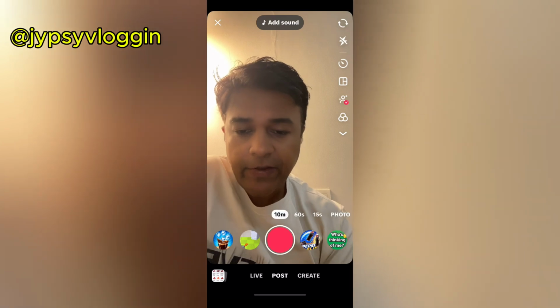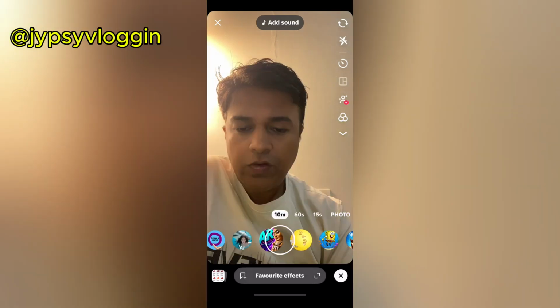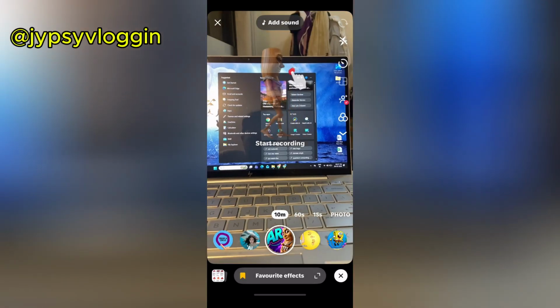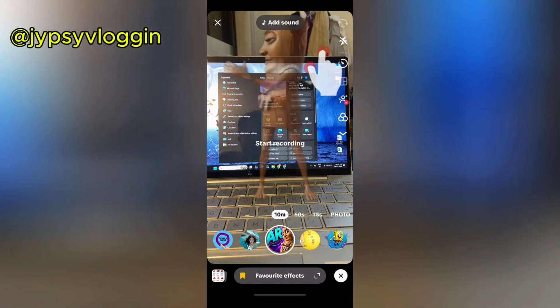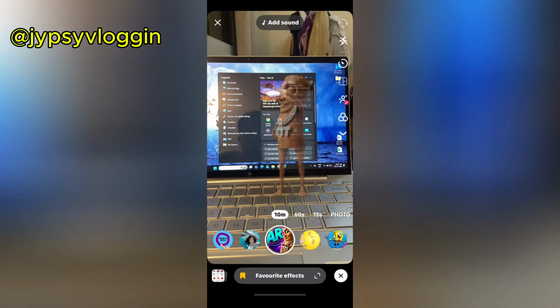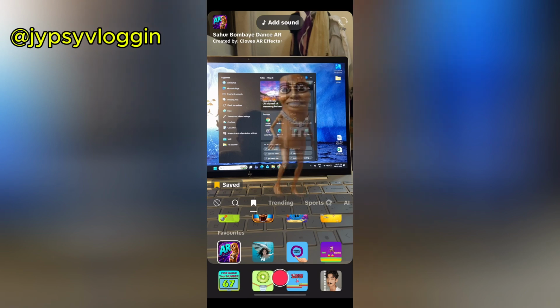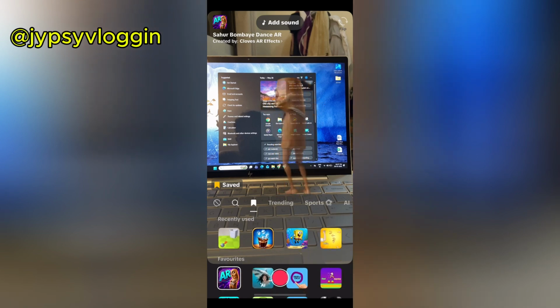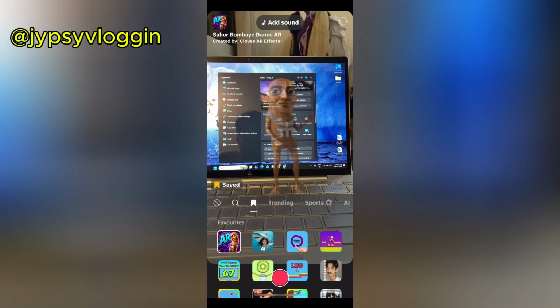So in this quick video I'm going to show you how you can get the sahur Bombay dance AR filter on TikTok. I'm talking about this effect. To get this effect, just go to your effect gallery. I have already saved it to my favorites.